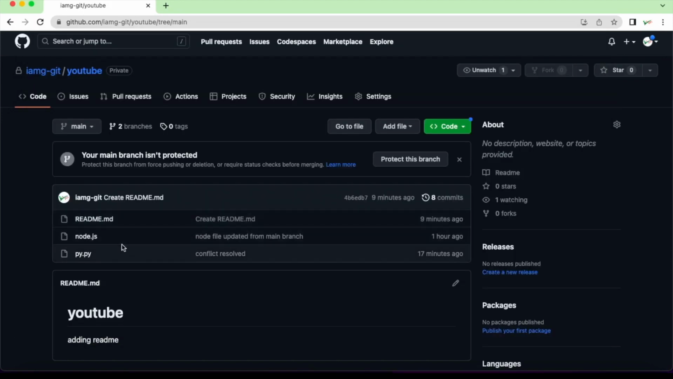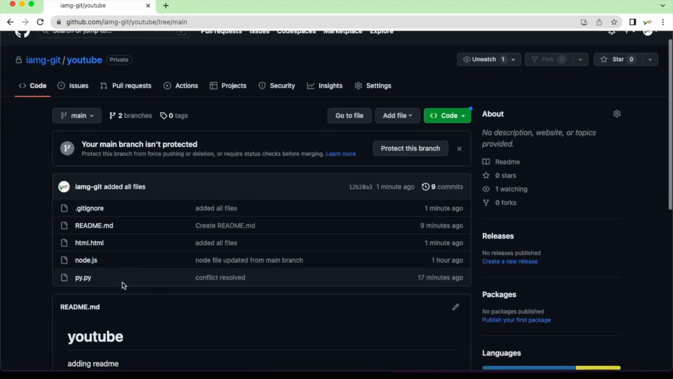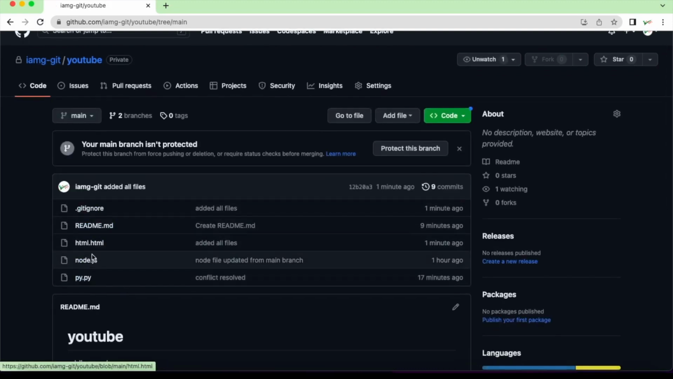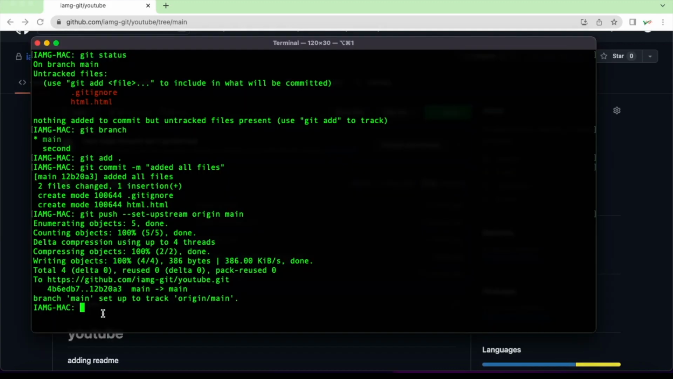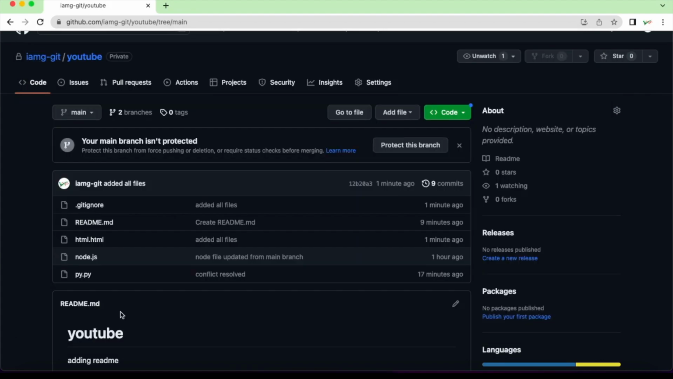So now over the main branch, if I go ahead and refresh it, you will see that the gitignore file and the HTML file have been added, right? So these two files have been added. The last commit was made 1 minute ago, right? So what we are going to do now is make some changes. The default branch is main.